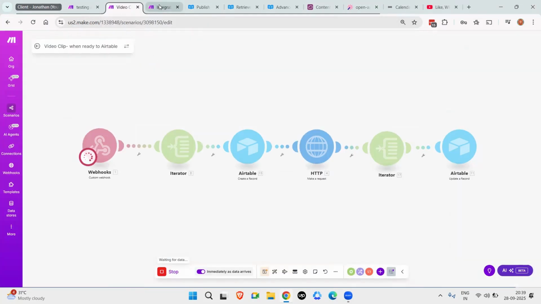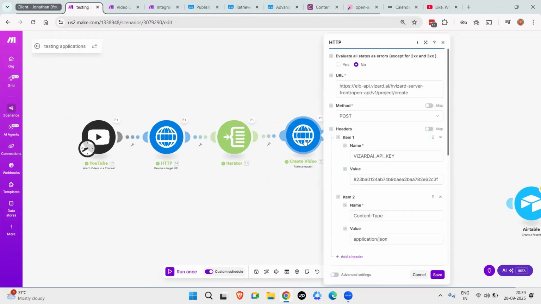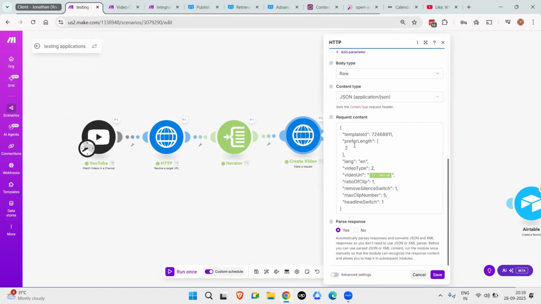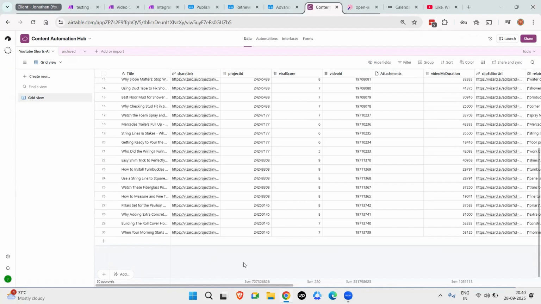Once it's ready, it will move the data to the Airtable base. You can see this has 30 records as of now, so the number of records will increase by 5. Let me show you one more thing, this is the request content. It has the template ID. Okay, this has been created. Now it will move the data to Airtable. It will take approximately 1 or 2 minutes more.